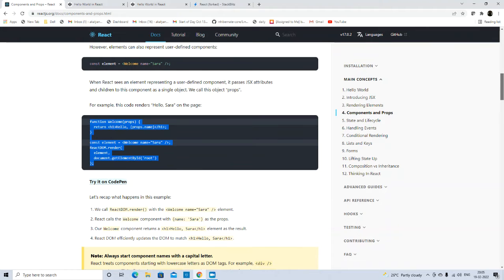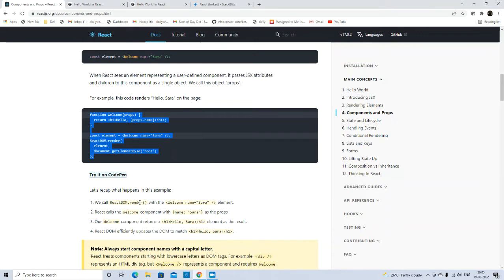This is an example they have, where they render the name. We call ReactDOM.render with the element name equal to Sarah. React calls the Welcome component with name Sarah as the props. Our Welcome component returns Hello, Sarah as the result. ReactDOM efficiently updates the DOM to match Hello, Sarah. So finally it creates this h1 element. So let's go to CodePen.